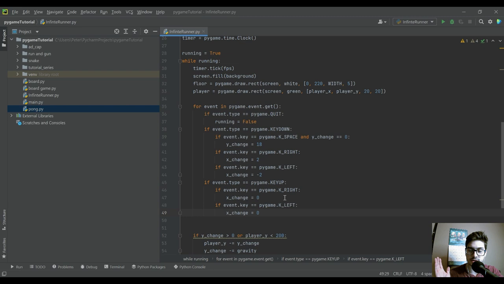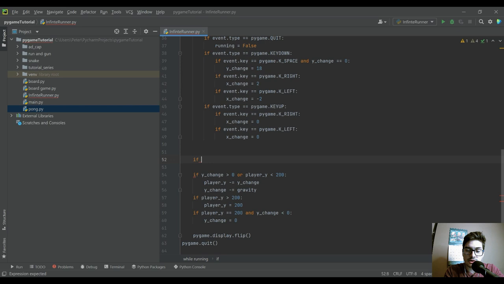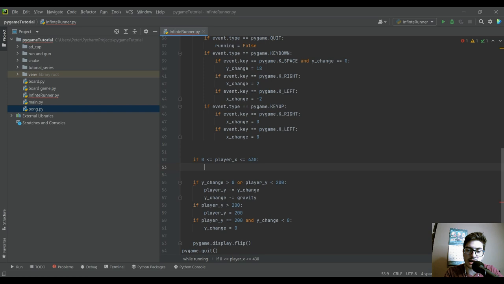So what we're going to do is down here where we have the player X and player Y changing, we just have the Y change. We're going to add a section for the player X change. And we're going to use some limit conditions because we don't want the player to be able to move off the screen. So we're going to say as long as the player X is greater than or equal to 0 and less than or equal to 430, which are the boundaries because the block is 20 wide. So if he's currently at 430, that means the right edge of it is going to be equal to 450. Just a little math for you there.